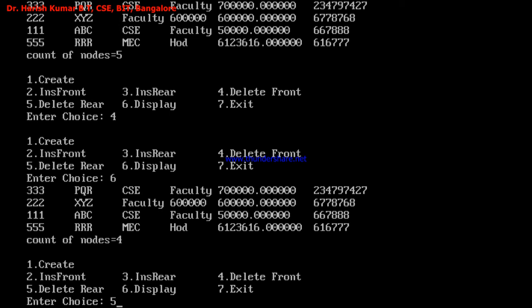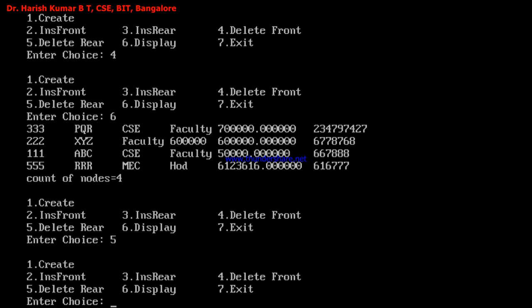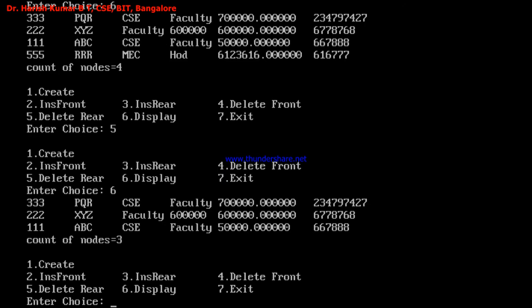Okay, now similarly let me go with deleting from the rear end. I'll go with the choice 5. So now deleted. Now again I'll display, and the node with the social security number 555 should be deleted from the doubly linked list. See, that is also deleted. Okay, and now what I'll do is I'll try to perform the repeated deletions, and otherwise the question also asked you to demonstrate the operation of the double ended queue.